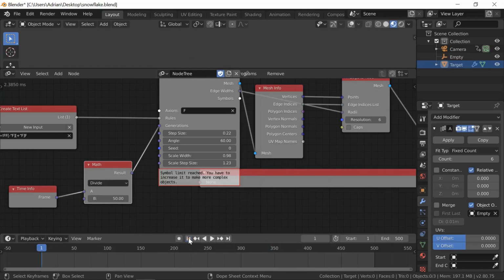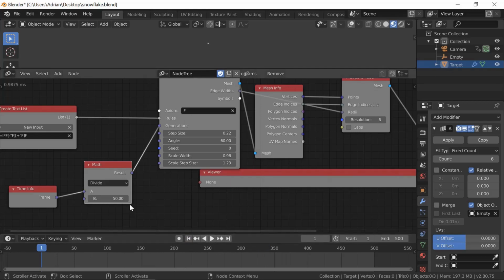If you wanted it to go more frames, obviously you could divide by 100. If you want it to go a bit quicker, you can make it divide by any number you like, really. We'll try 25. Should give us about 125 frames. There it is. A much faster snowflake.